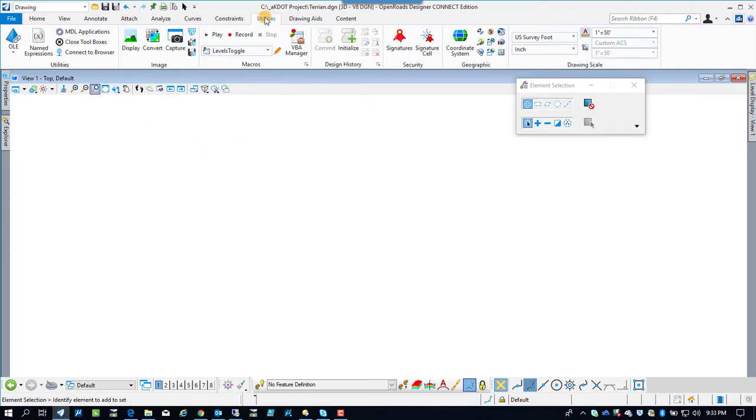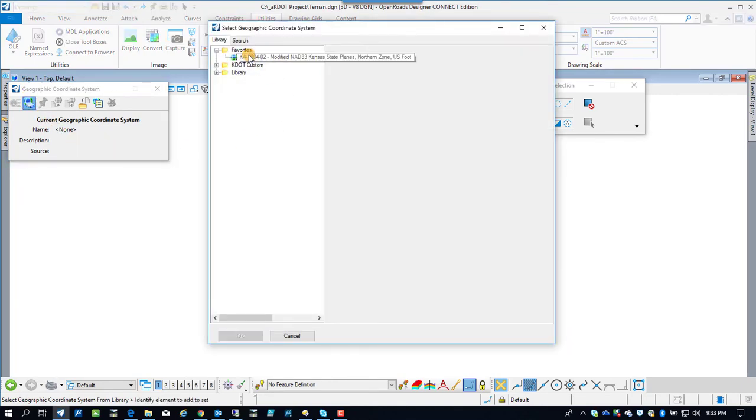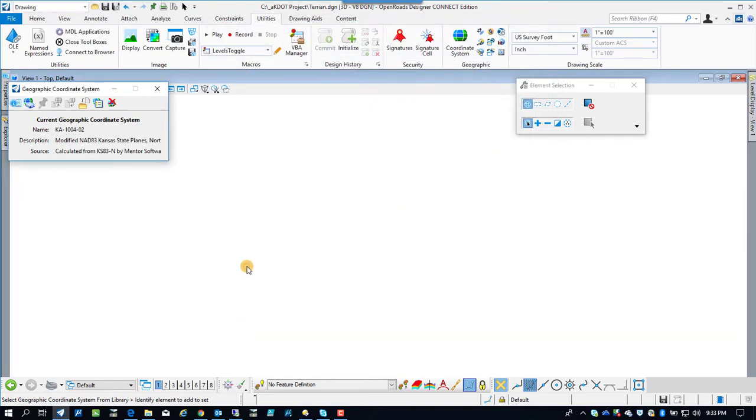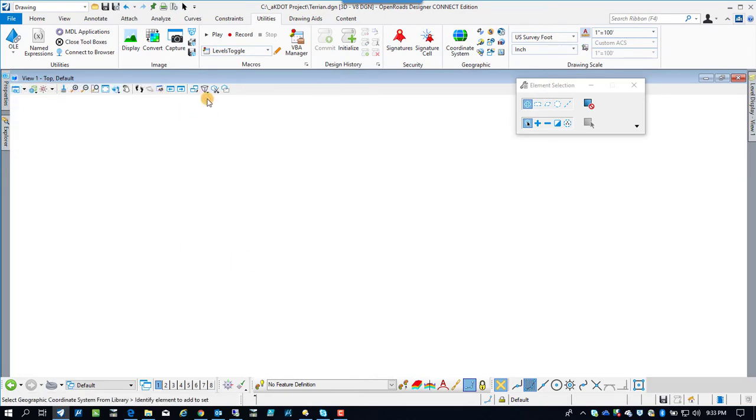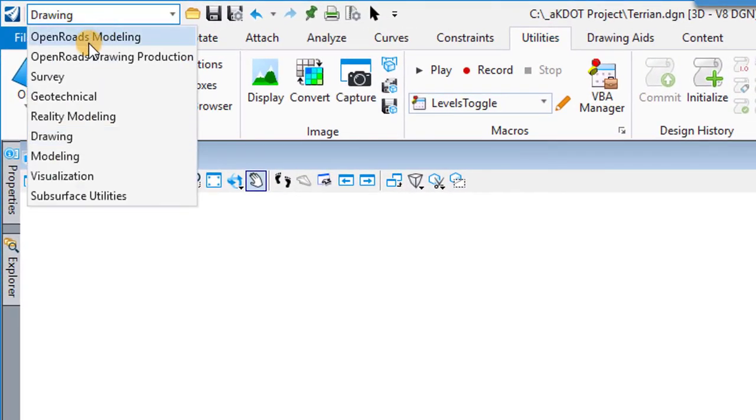This one's going to be set to 50 scale. So we're going to go to the Utilities tab up there, change the drawing scale to 100 scale, hit the coordinate geometry system, and attach that project coordinate system again. Saving settings over there, you can't see that with keystrokes, but now we're all set up.